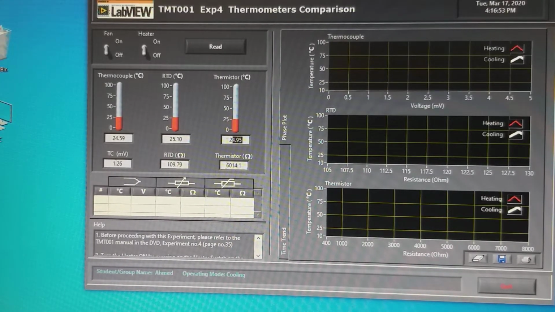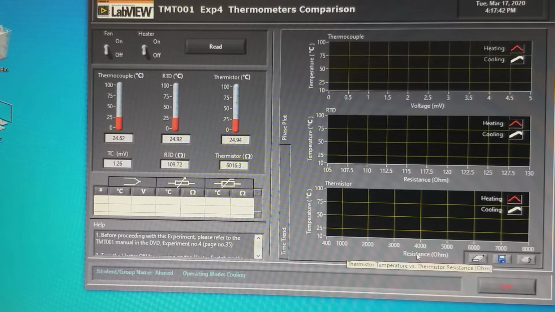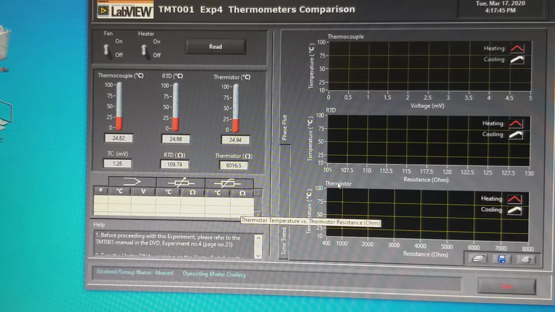Beside the temperature, you have another output. For the thermocouple, you have the output as temperature and voltage in millivolt. And for the RTD and thermistor, you have the output as temperature and resistance in ohm. Also in this window you have three different plots for each one of the sensors. The first one is the voltage of the thermocouple versus the temperature, and the second one is the resistance versus temperature. Again, you have resistance versus temperature of the thermistor.